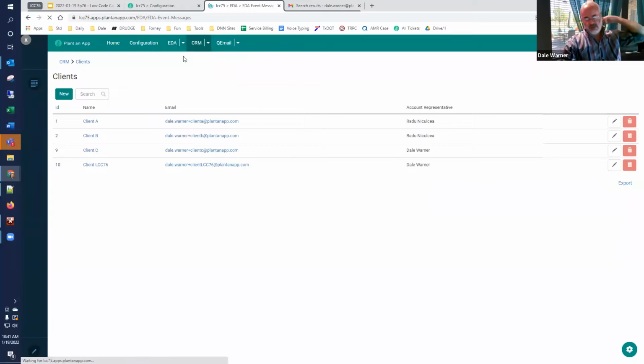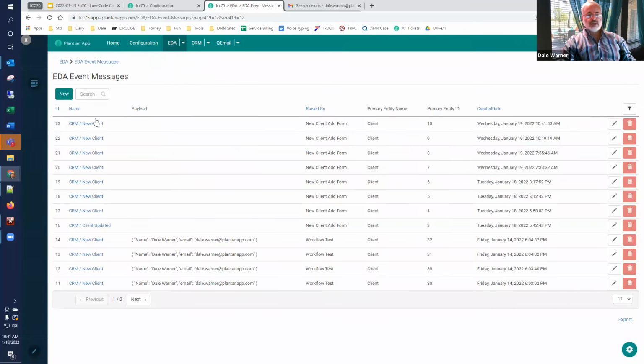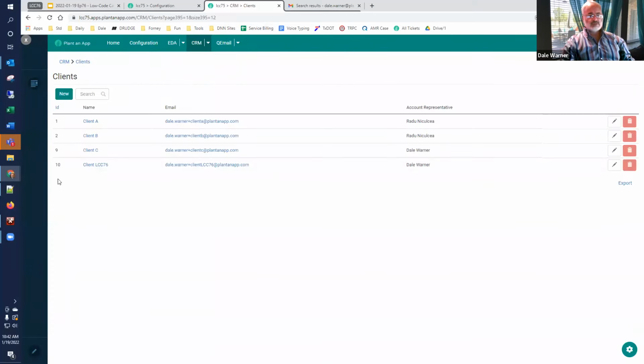What happened? We got an event message that this just happened at 10:41, the primary ID client, that we got a new client event that happens here. A new client happened, and it was with an ID of 10. So if we go back to look at our clients, same way, we can see that number 10 was created. So the event was raised correctly.